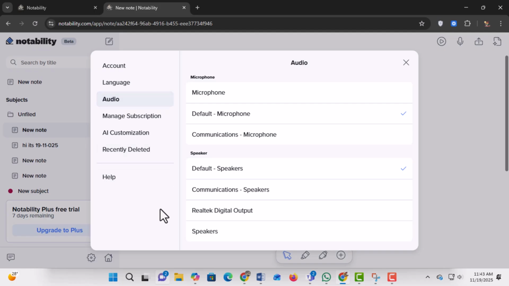Step 2. Under Microphone, choose your preferred input device, either the default mic or communications mic. Step 3. Scroll to the speaker section and pick your output: default speakers, communications speakers, or Realtek digital output. Step 4. Once selected, your audio setup is ready for recording or playback directly within your notes.